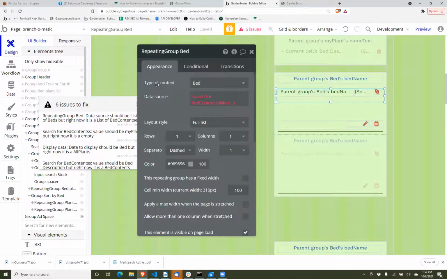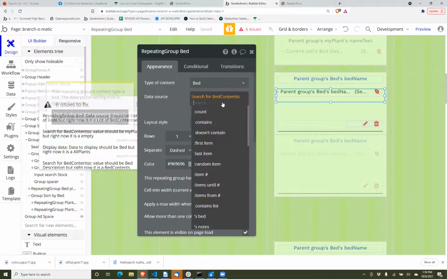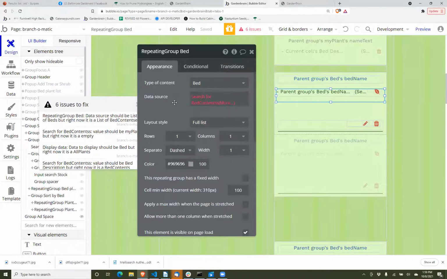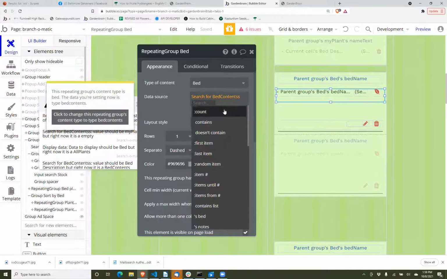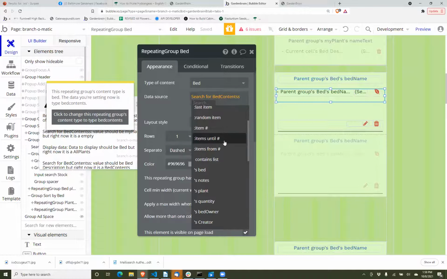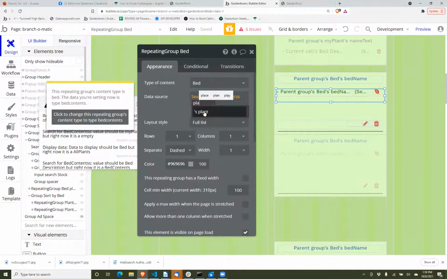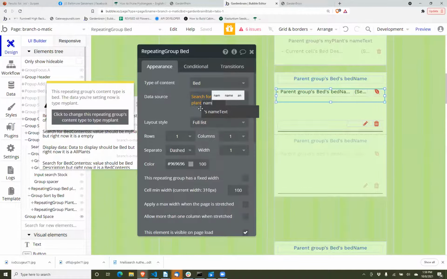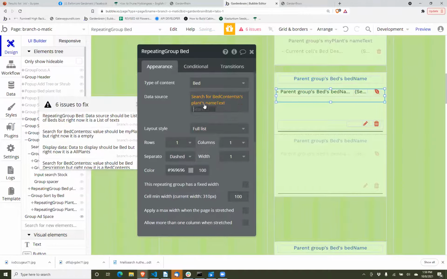Yeah. I know I told you don't use unique elements, but it's a small enough list. No, don't use unique elements yet. Sorry. Do plants first. So search for bed contents and then more. Click on more, and then get the plants from it. And then do unique elements. Every time I make a generalization, within minutes I have to walk it back.